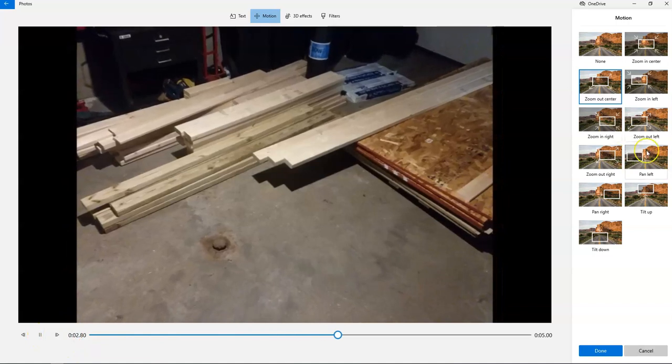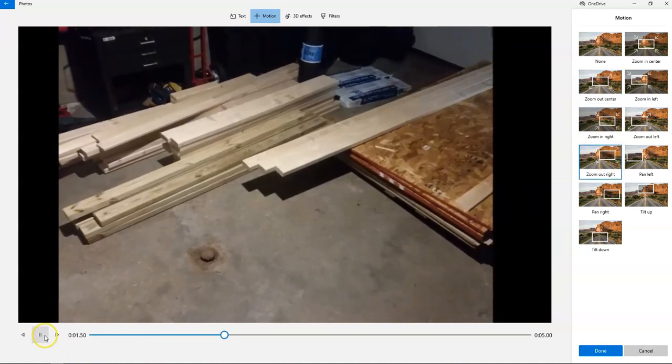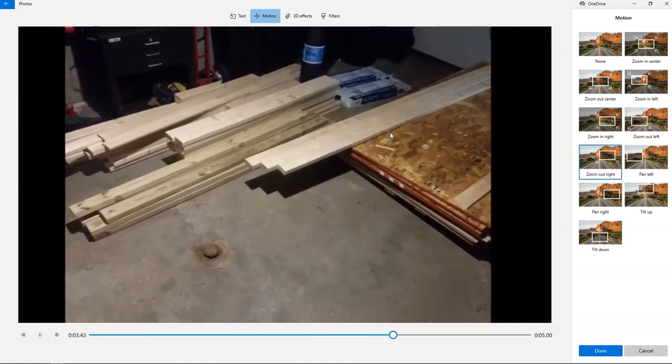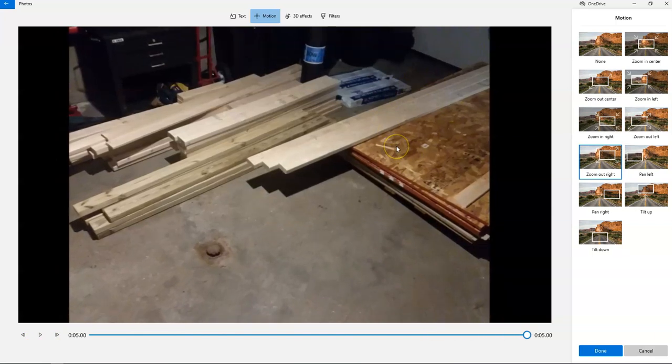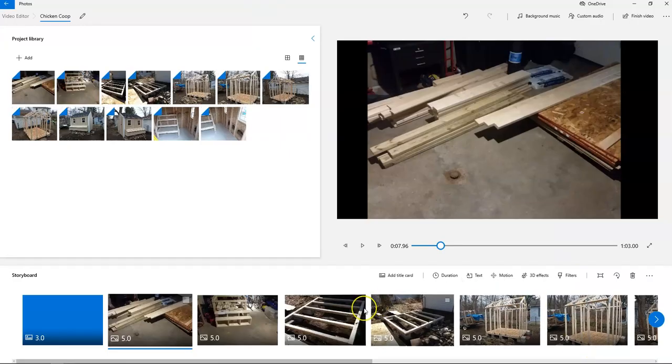See that one a little easier. You could zoom out to the right. So you could change all these different effects or all these different motions on your slides to give a still image a little bit of character, a little bit of life. All right, so I'm okay with that for now. And I'm going to recommend that every single one of your slides has some type of motion, just to give it a little more of effect.